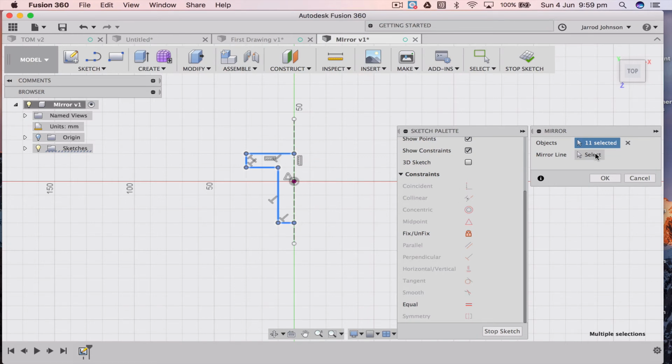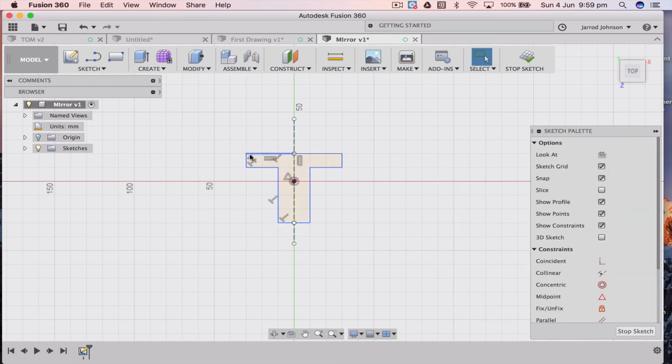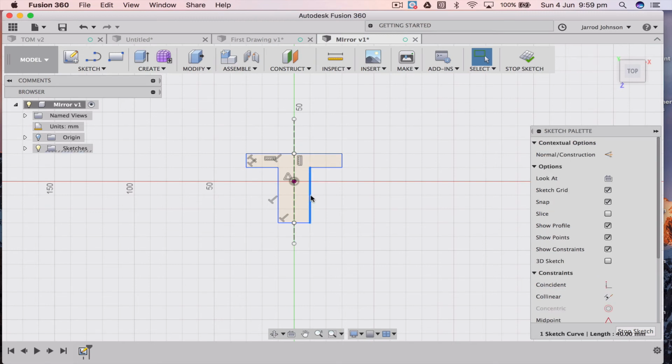Right, and now I want to mirror. So now I select this line to be my mirror line. And then I hit OK. Right, so now I have my mirror. Now my T is a bit wide, so if I click on this and push it in, you can see because it's been mirrored, it keeps its shape. And this T, I'm going to move in a little bit as well.